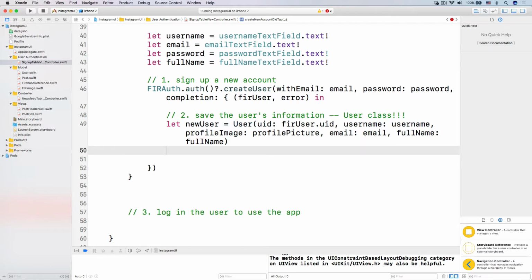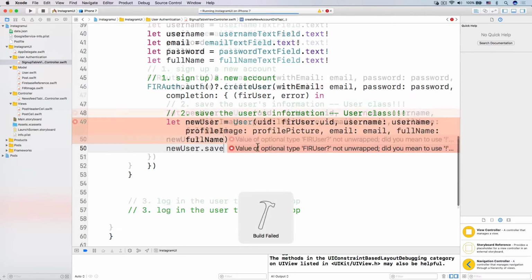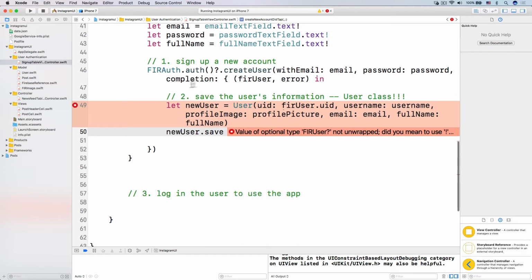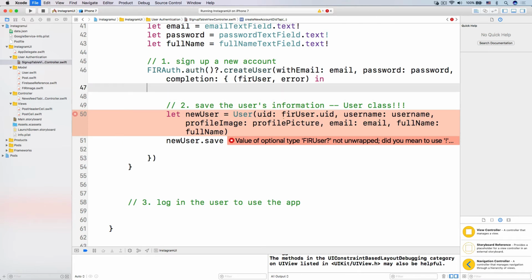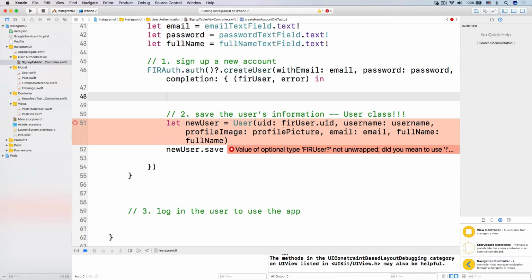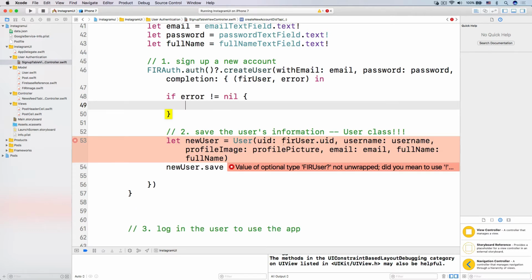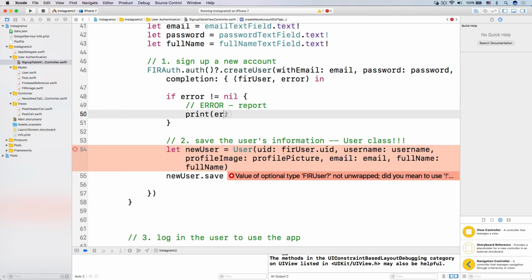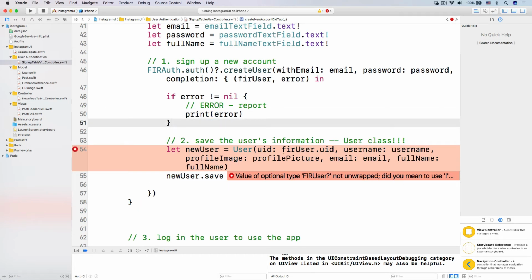Cool. Okay, now the last step is to save that thing. So newUser.save. Come on, newUser.save. I think I have some errors over here. Let's check this thing. Okay, because this FIRUser is optional, we have to check that. So if the error is not nil, meaning that we have an error here, you have to report it over here. So here I'm just going to print out this error like this. You can put it in an alert view, that would be cool.